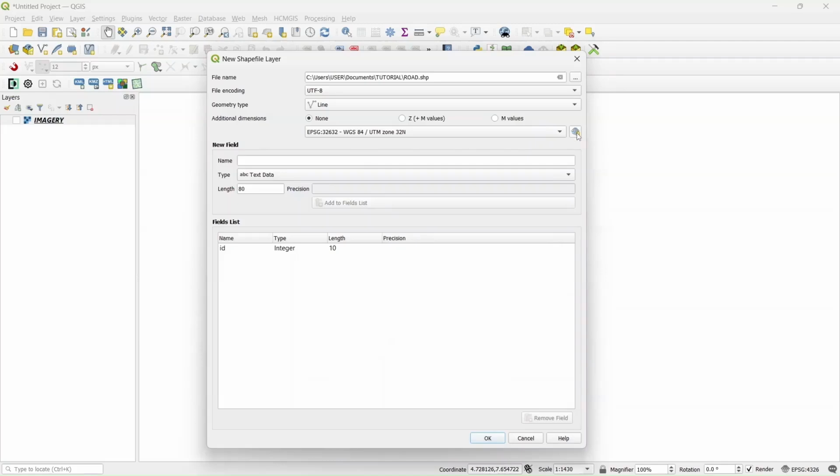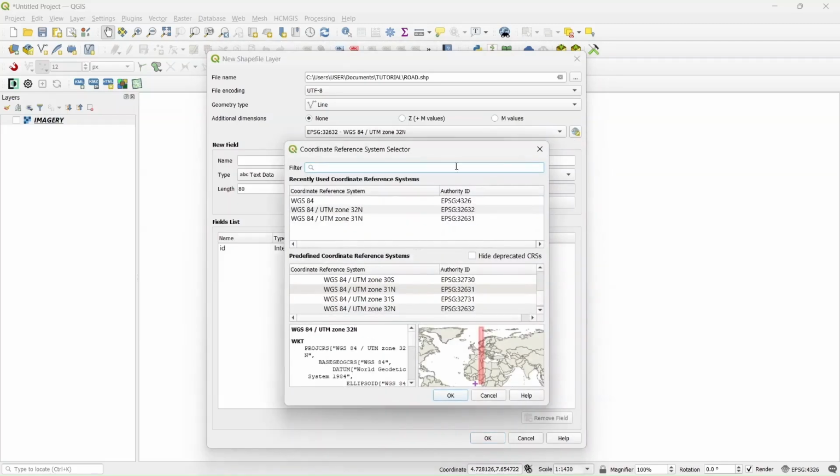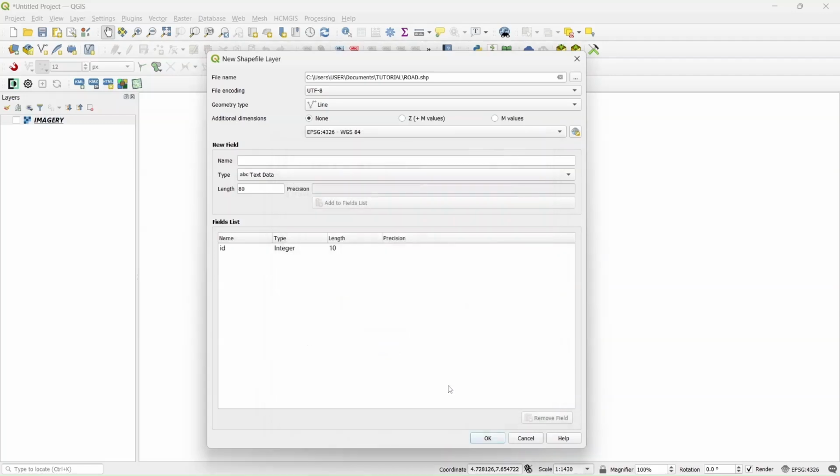Another way around is to use the EPSG code. For WGS 84, the EPSG code is 4326. As you type the EPSG code, it brings out the corresponding coordinate reference system, then you click and say OK. So that's how to set the coordinate reference system, which is very important in GIS projects to ensure the features align properly with their relative position on the earth's surface.